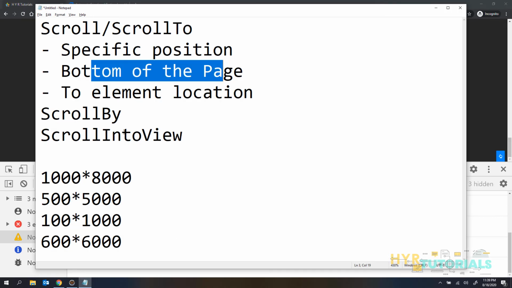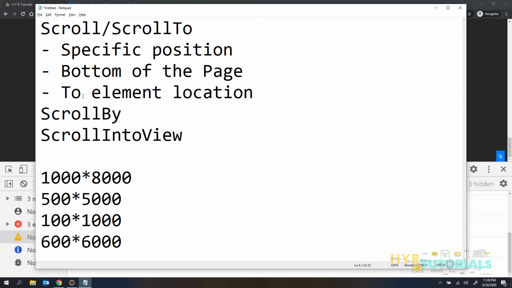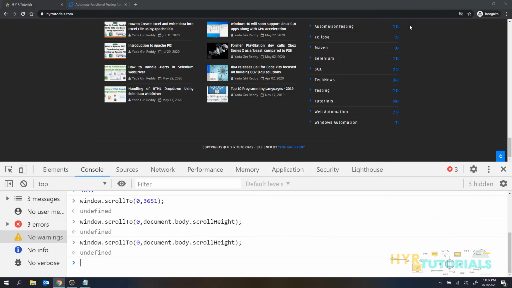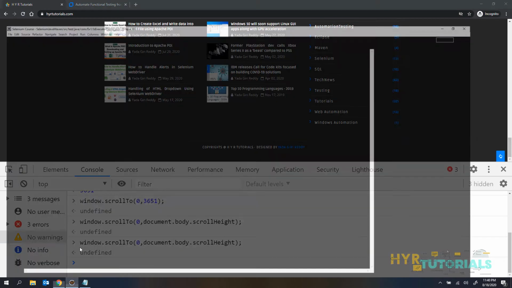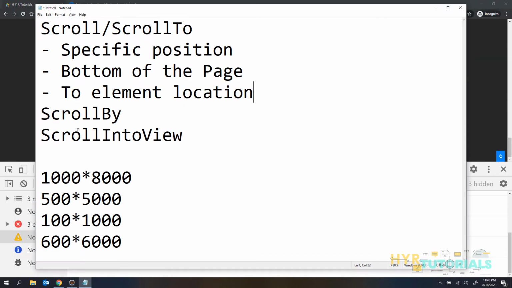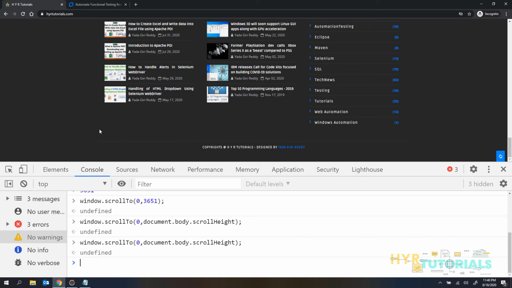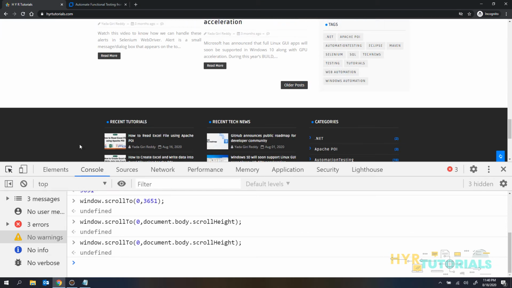And in the next one, to element location. For this, we should know the element x-axis and y-axis. Okay, that you can actually get from Selenium WebDriver. So while coding, I will just show you that one. And we already saw this scroll by also. Next, scroll into view. So for example, this one only I will take, older post.